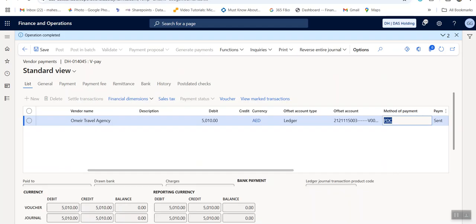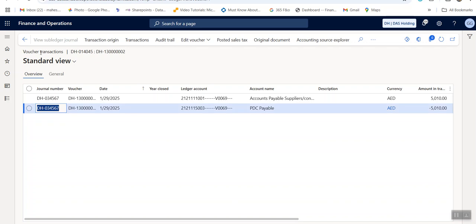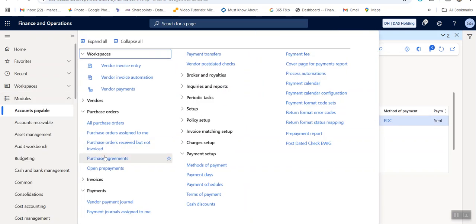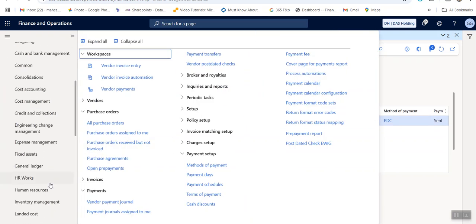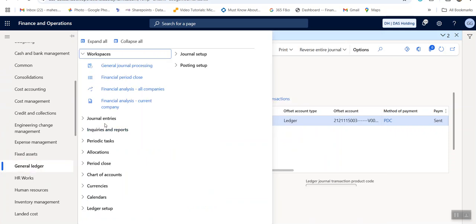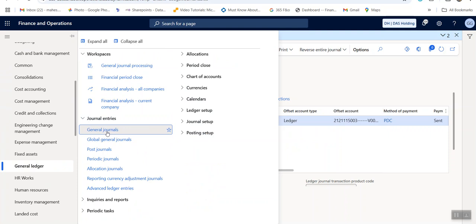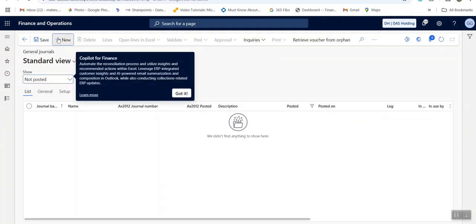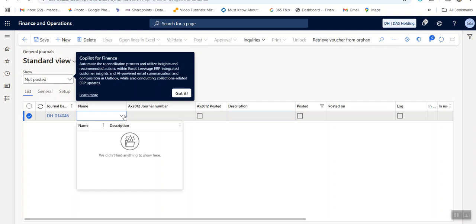So what happened is we posted the PDC transaction against the PDC payable account. Now we have already mapped to the temporary account. From the temporary account we are moving to our main ledger account. For that there are two different ways you can do it. You can go to the journal, ledger, journal entries, journal. You will click on new, and here you will select the journal name as journal.